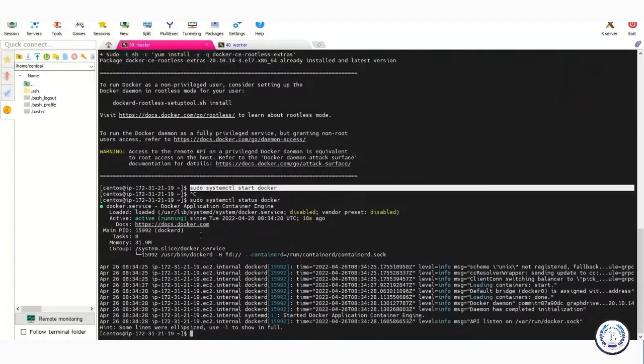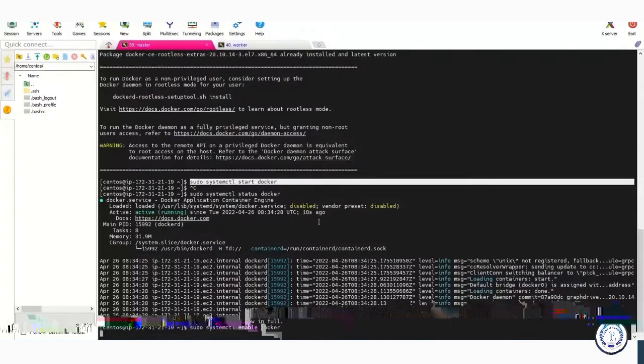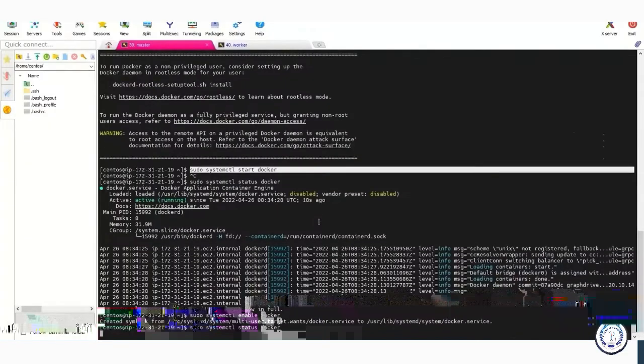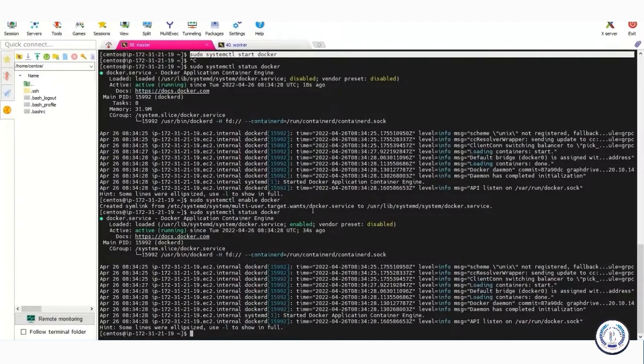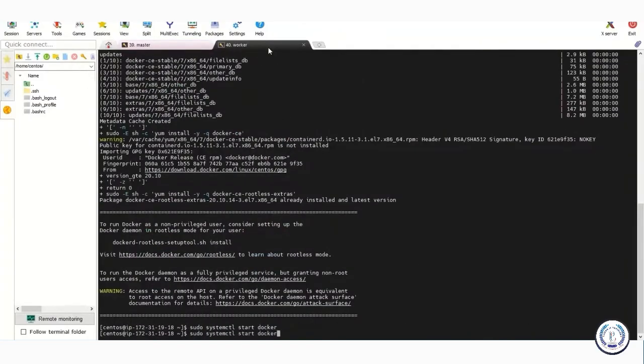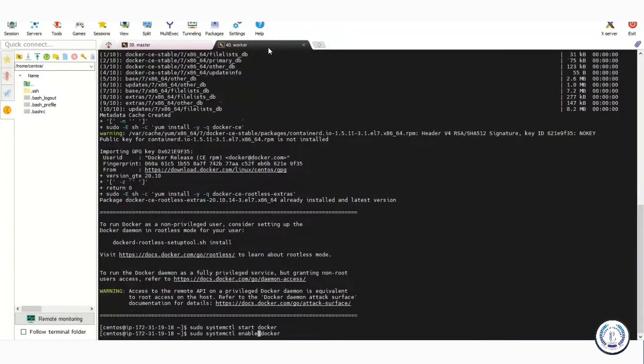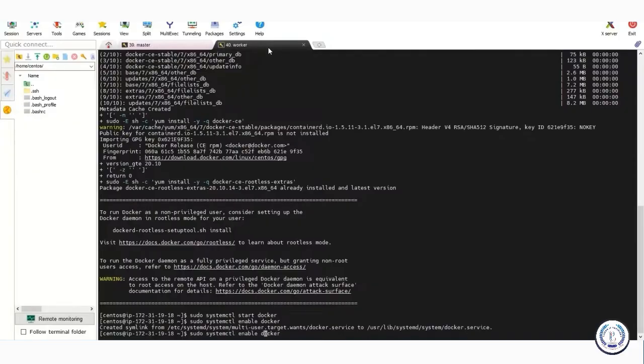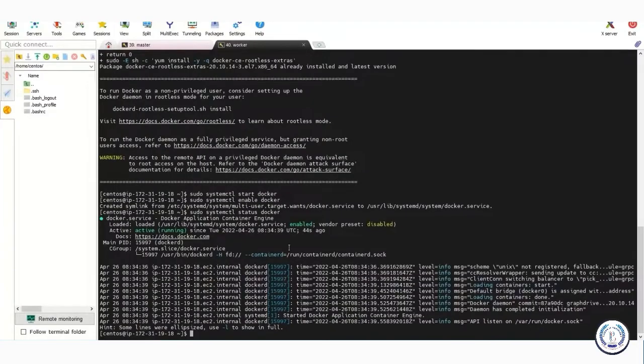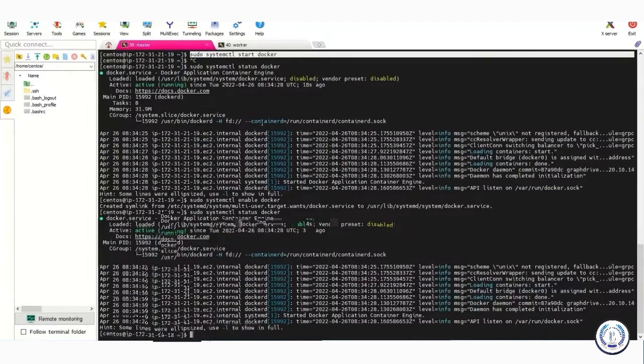So as you can see, Docker is active and running, but the service is still disabled. To change that, we will change the status to enabled. And now, if we check the status again, it should say that our service is enabled. So we do the same thing on our worker as well. And let's confirm the status. So both our master and worker are now configured, and now we can move on to the next step.